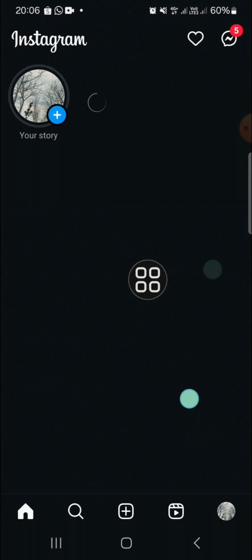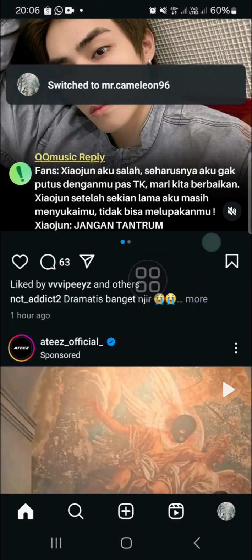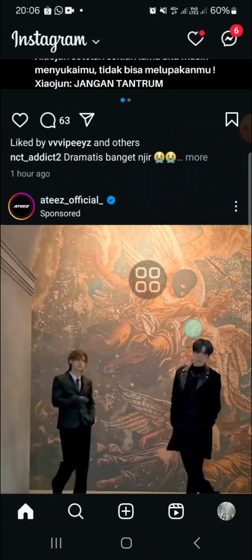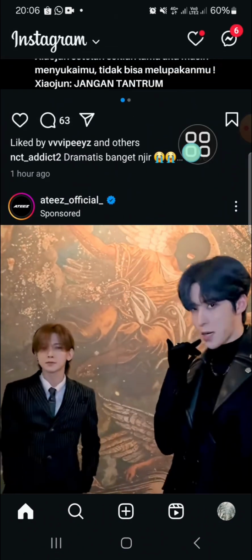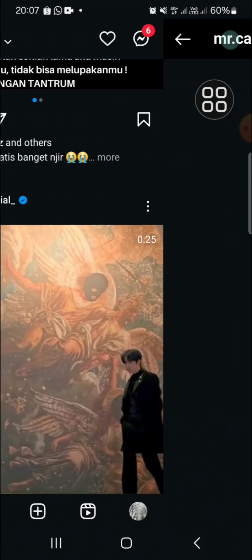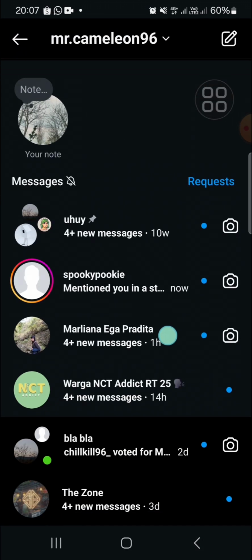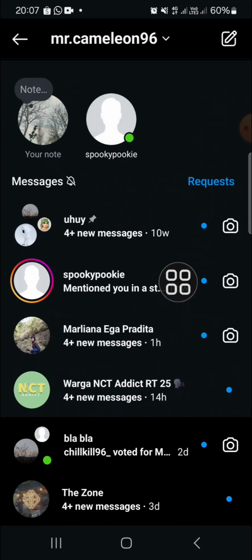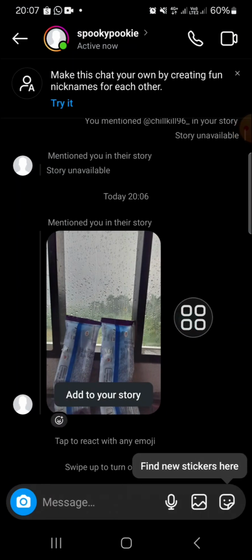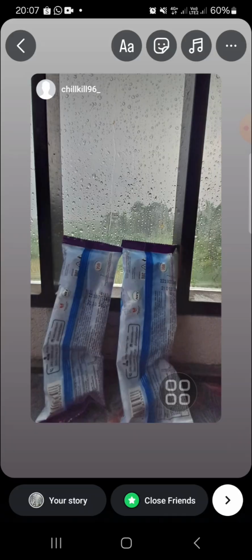Okay, right here. And if we want to repost or collaborate on the Instagram story, we can go to the notification, or we can go to the Instagram direct messages. And as you can see, this is my first account who mentioned my second account. And if we want to collaborate, we can click on add to your story.